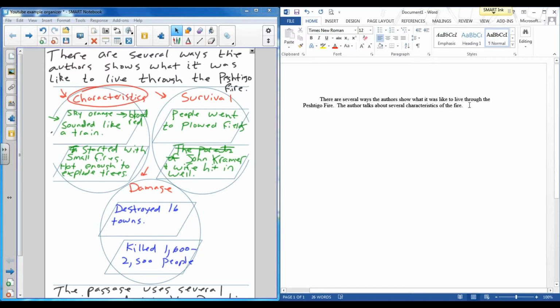Okay, now we can move on to our first detail in our characteristic sentence. We're going to put, and again we need to make these sentences, the sky began orange. Let's go with began to appear orange at the beginning of the fire and transform into blood red as the fire intensified.